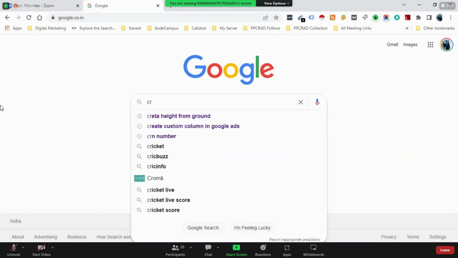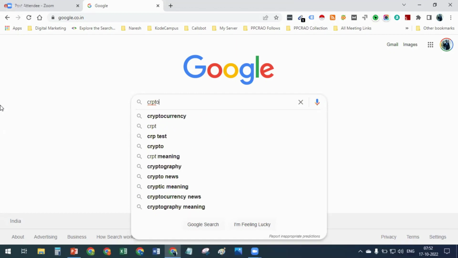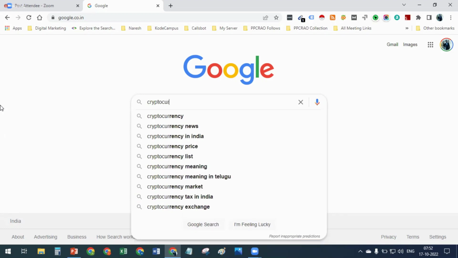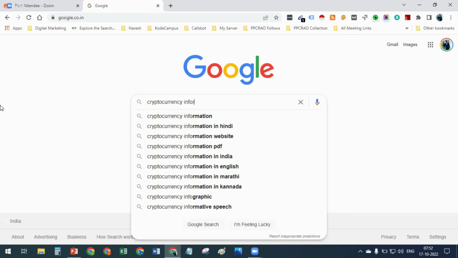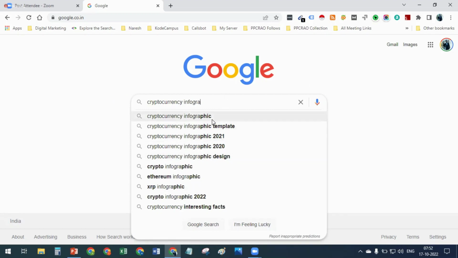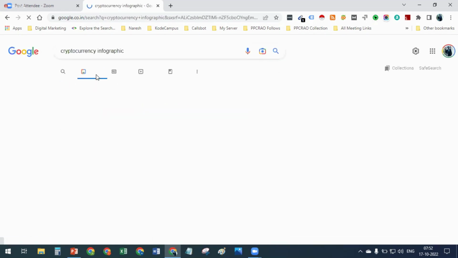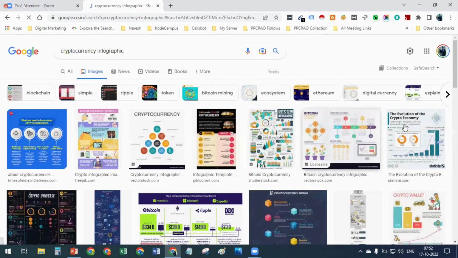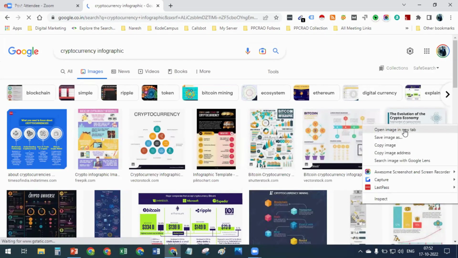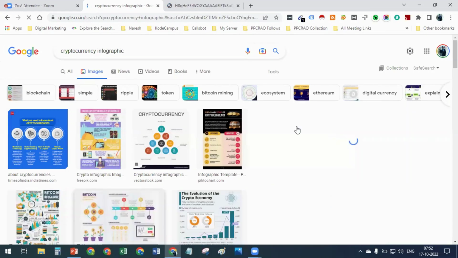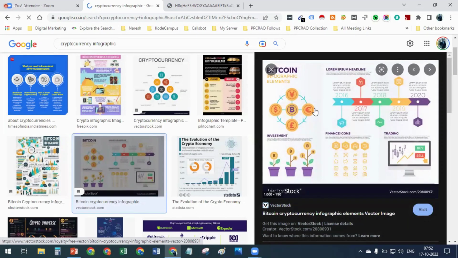Cryptocurrency infographic. Okay, see here the evolution of Bitcoin infographic. So a lot of information is available to you.